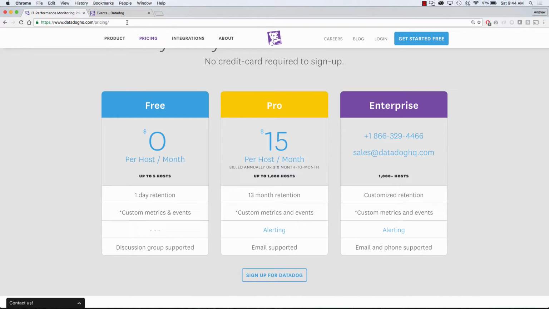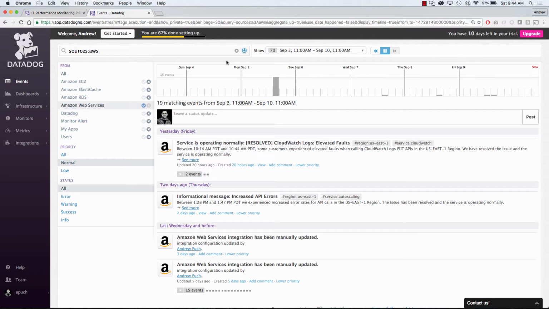So let's dive into some of these Datadog features. The first feature I want to show you is their events. As you start adding more and more integrations, you're going to start getting more and more events inside of this page. What's really nice is I can see a high level of what's happening within Amazon Web Services in this case, and you can see that there are no serious messages, so I can go ahead and move on.